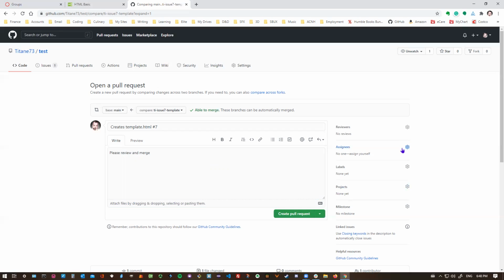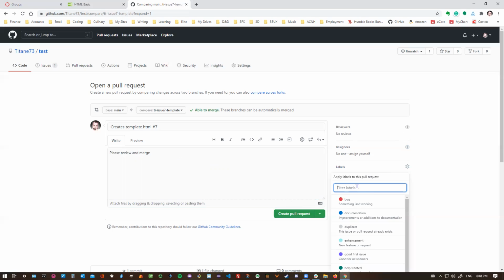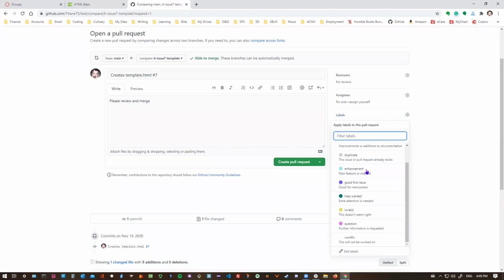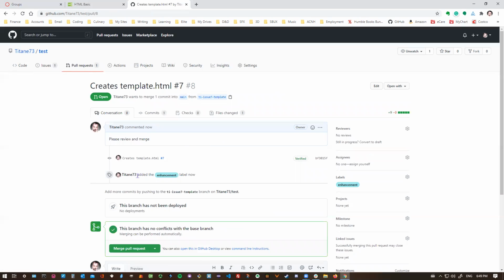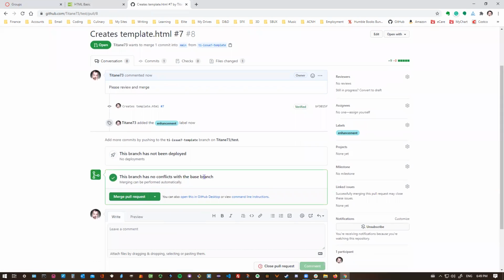But at this point, I'm not going to assign anyone. We can also add the label in here too, because we know it's an enhancement. So create that pull request. Okay, now you don't need to worry about it. From this point, you're done with this issue until you can come back and see that it's been closed. In this case, I'm just going to go, looks good, merging.